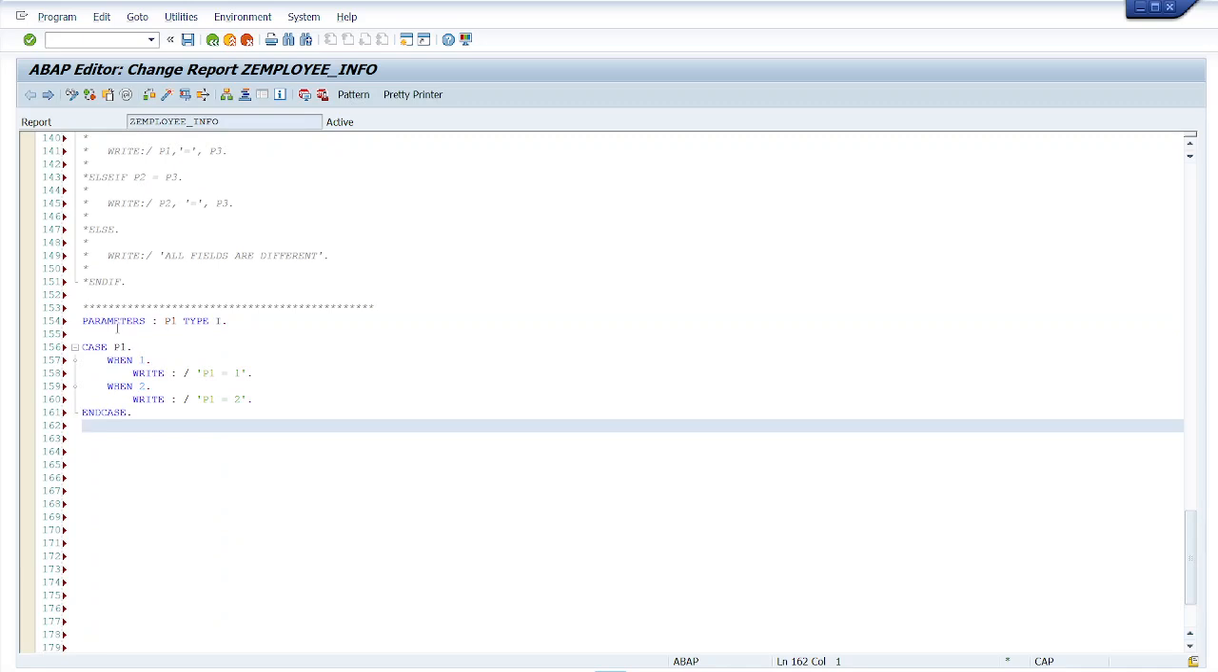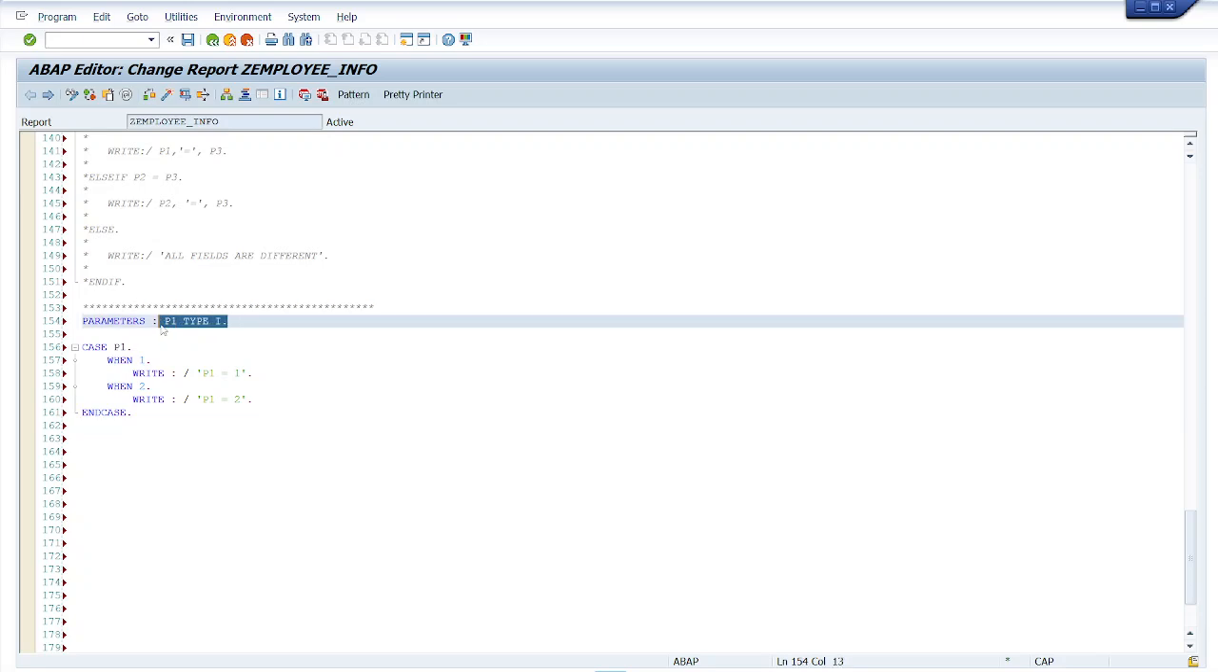Now see, we declared one variable p1 of type I. Type I means integer type, so the end user will give an integer value. Now our logic totally depends on this variable p1. We are not going to compare p1 with any other variable. We have to write the code based on this p1 variable.